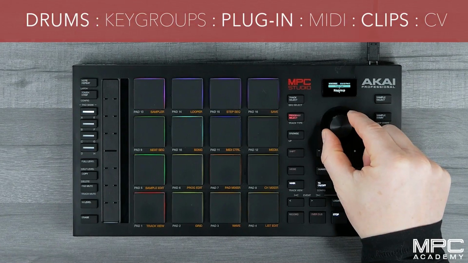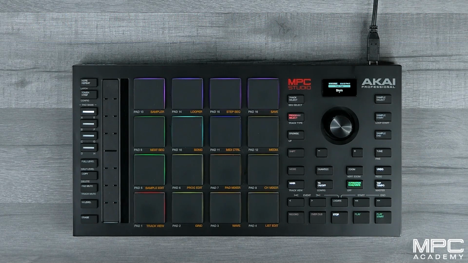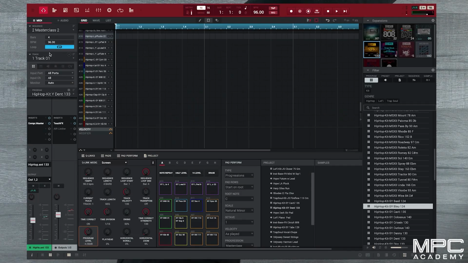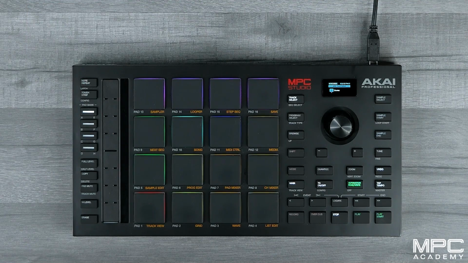So let's go back to drums, and this is the track type that we're using to put the foundation down of our beat. So now we need to name our track. So press track select, and then we'll go over to the software, and we're going to call this drums. And now we've done that, you'll see that the LCD screen is updated, displaying our track name.